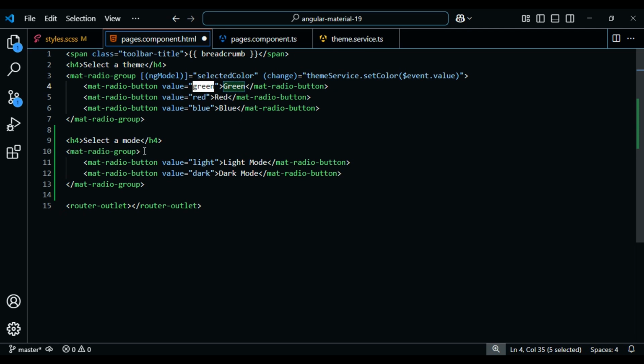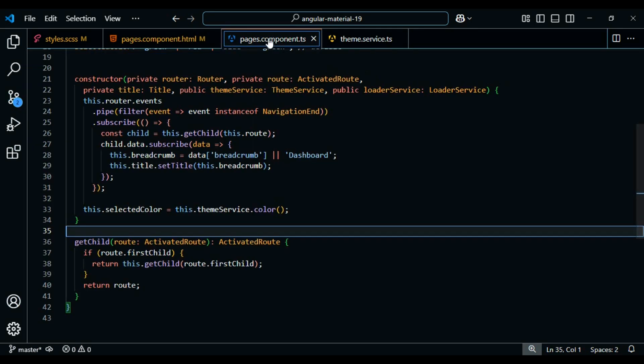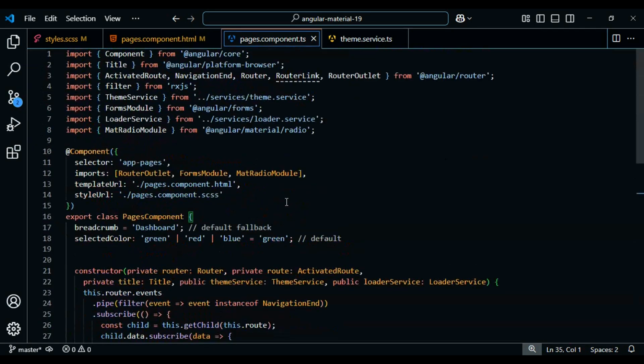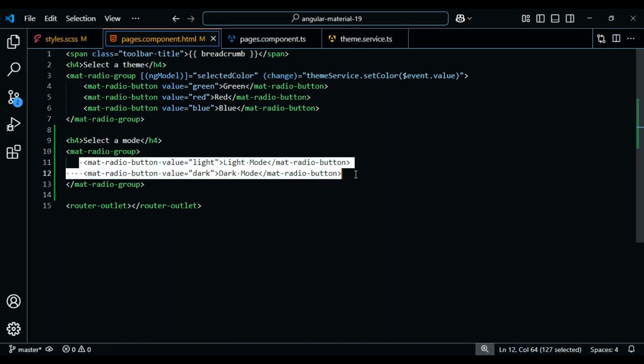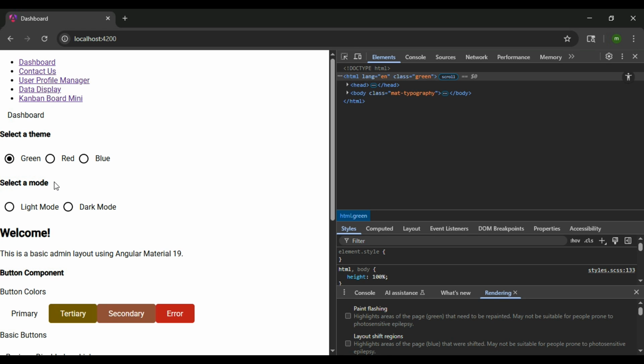We're pulling in these Angular Material radio buttons, and how we're pulling that in is inside of the pages TS file. If I scroll up here, we're bringing in the radio module. We're importing that from Angular Material, and we're adding that within the imports. And now we should see the two radio inputs in our browser. Let's test this. Okay, we have a select a mode and we have our two radio inputs. Now let's add the functionality.